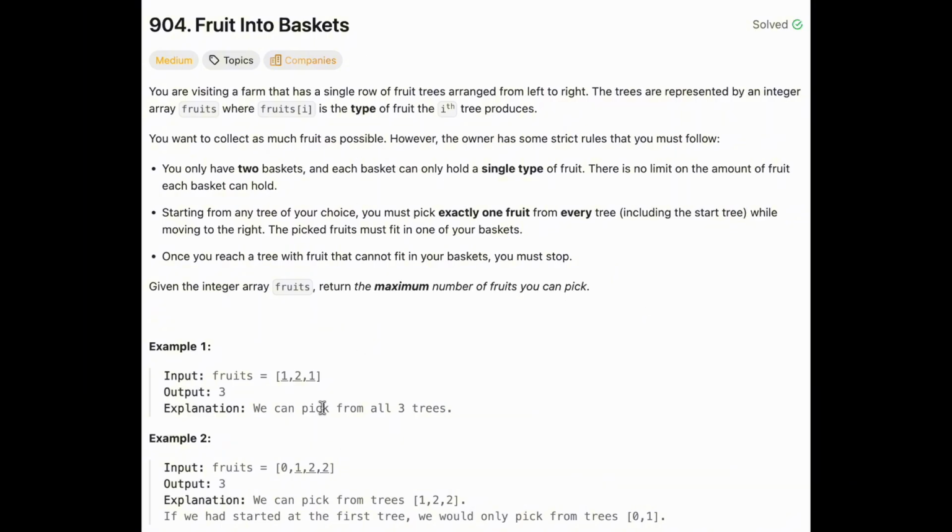So if we look at these 2 examples, we can pick 3 here because there's 2 types, so we can pick from every tree. And if we look at this example, it would be ideal if we start here because we can pick type 1, and then we can also pick 2 of type 2, so then we can pick from 3 trees. So now that we have seen some examples, let's get to how we can solve this problem.